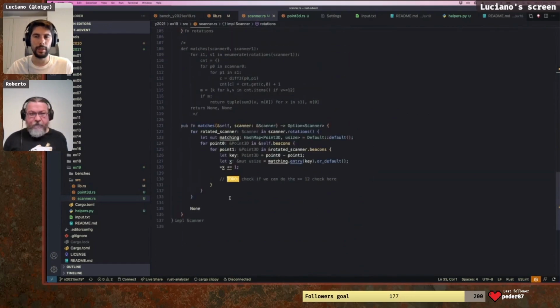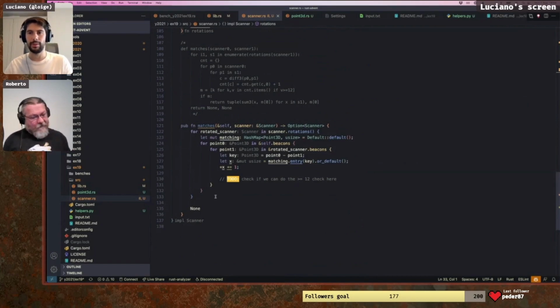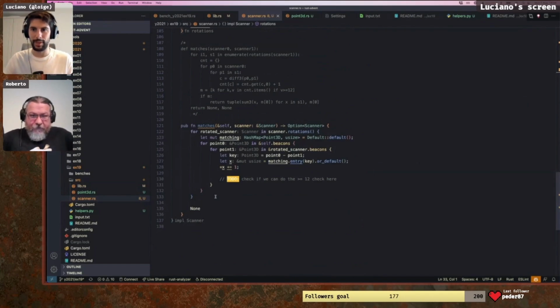Actually, I remember the generator crate was quite fast, which surprised me. I was expecting it to be slower than the other alternatives. It was actually the second fastest, and very close to the top one.